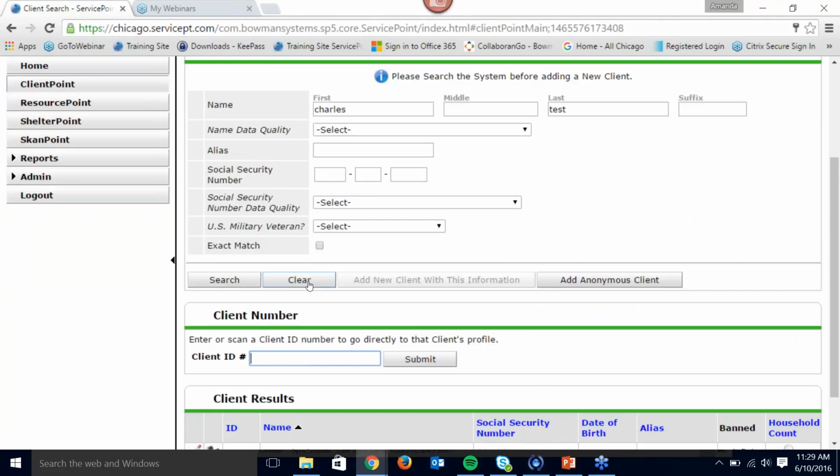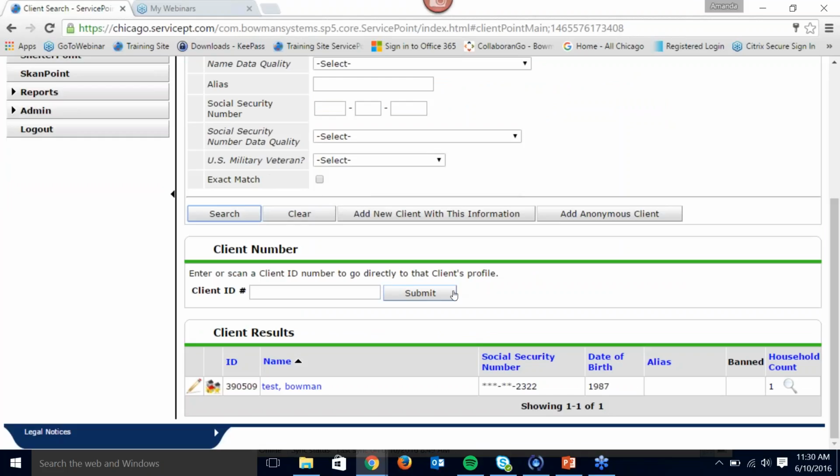But in this case, I'm going to click on Clear to get rid of the information that's already listed here. And I'm going to start with a search for a new client. I'm going to search for a client by the name of Bowman Test. That's going to be my test client. And I'm going to put in just the first few letters of the client's first name and the first few letters of the client's last name. And then I would click on Search to see what possible results I get.